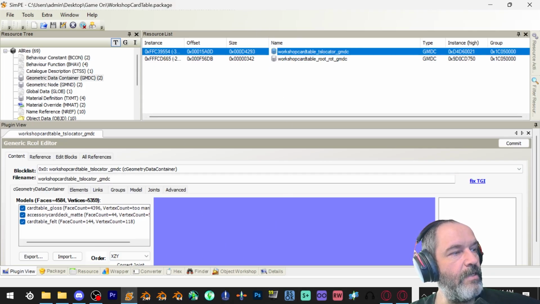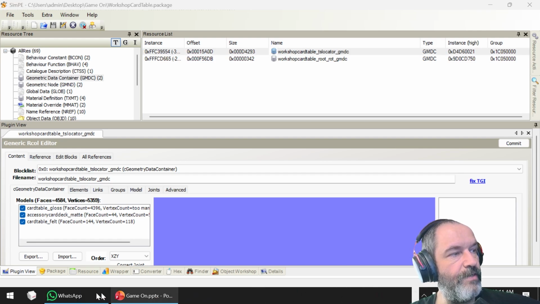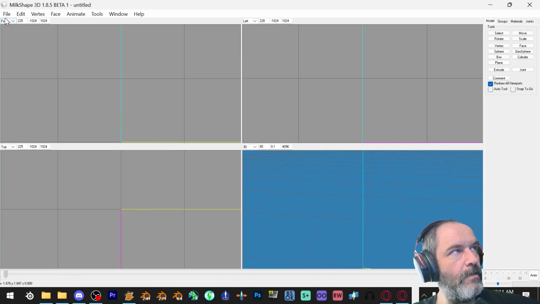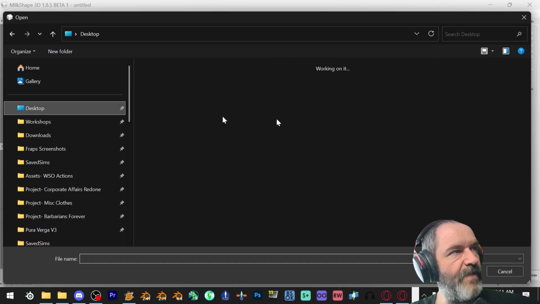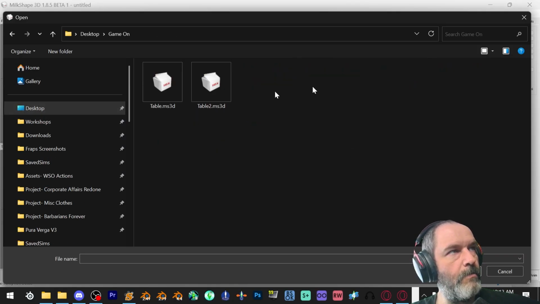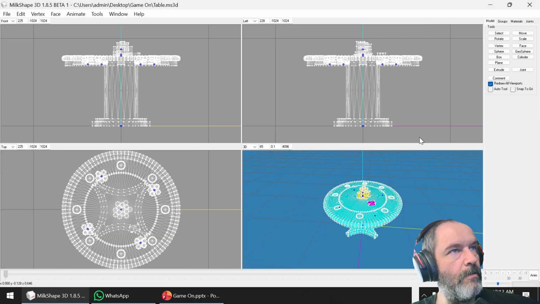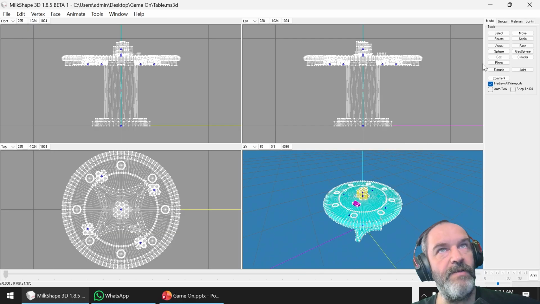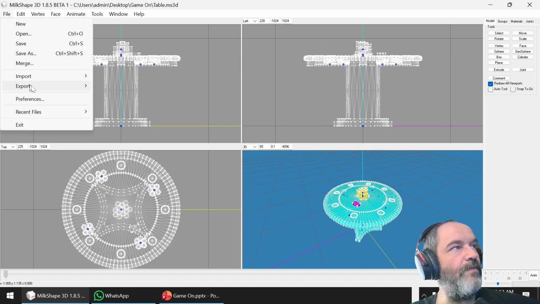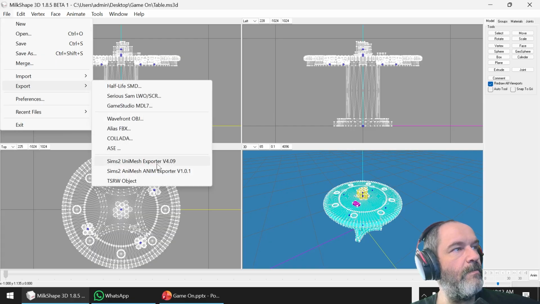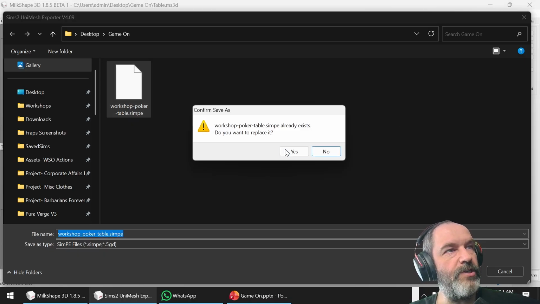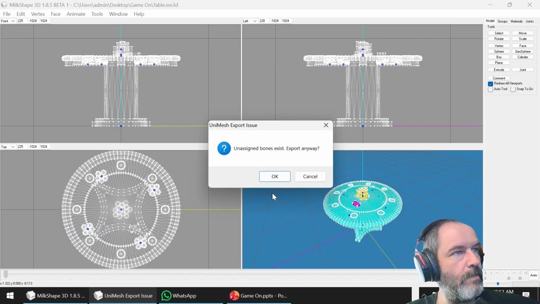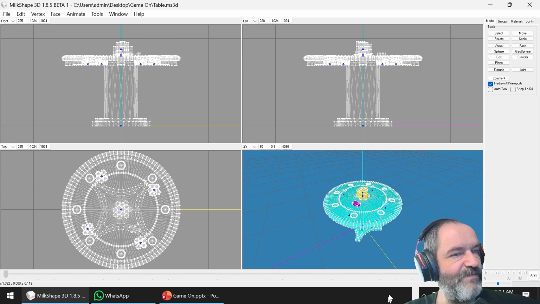Now I've already gone ahead and shared the files that I'm going to be using today, but I don't remember if I did the 5GD right. So this is the poker table that I'm using. I'm just going to go File, Export, Unimesh, save right over Workshop Poker Table. And that's fine.